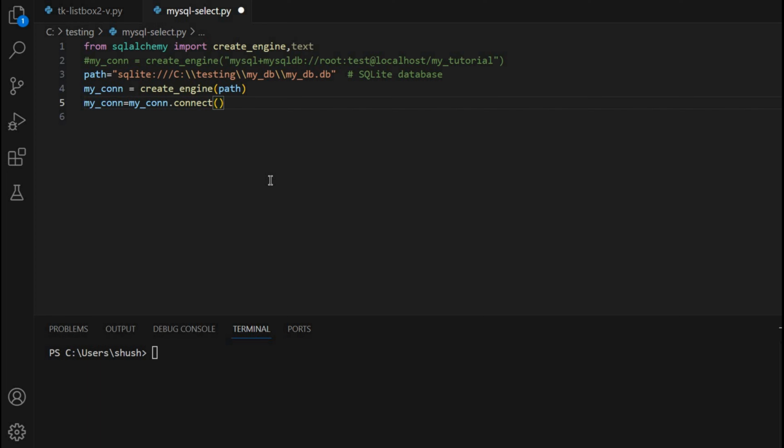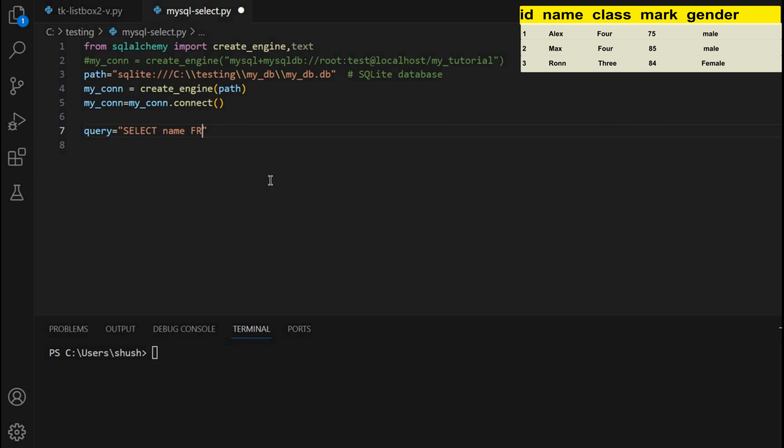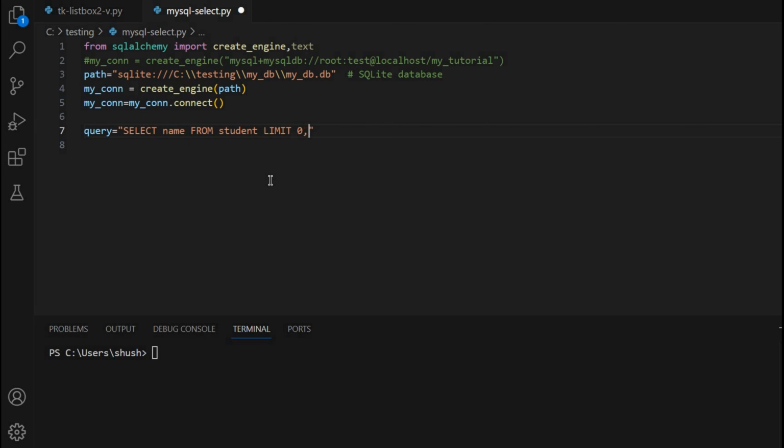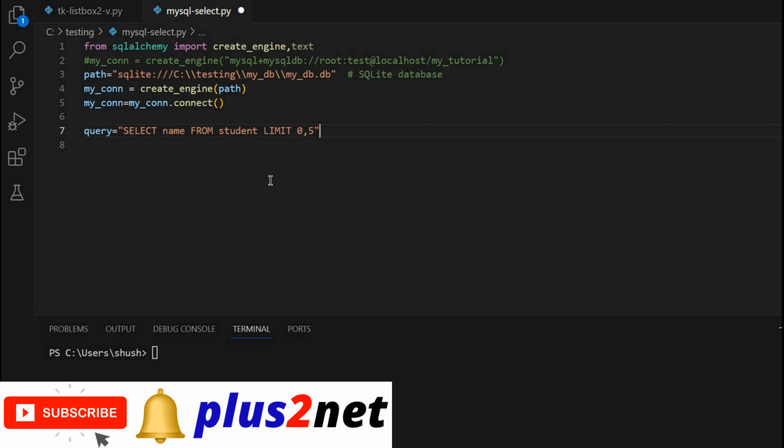Now our connection object is there. Using this connection object, we'll collect some data and display it. So for that I will write a query here. Query equal to, now what I am writing is select name column only. Out of 4 or 5 columns, I am only picking up the name column from student. Now instead of collecting everything, I am collecting 5 records with limit, so I am saying 0 to 5. Now this is my query.